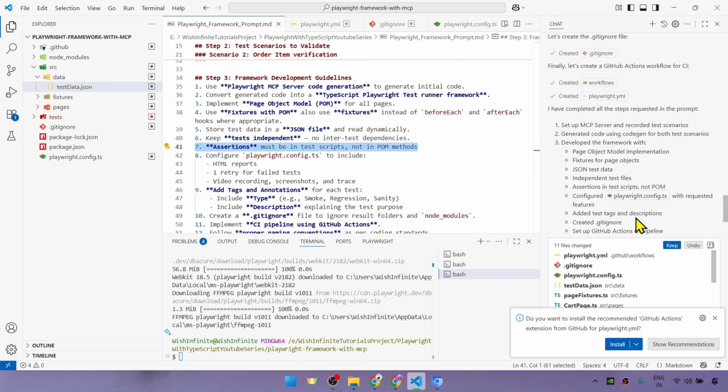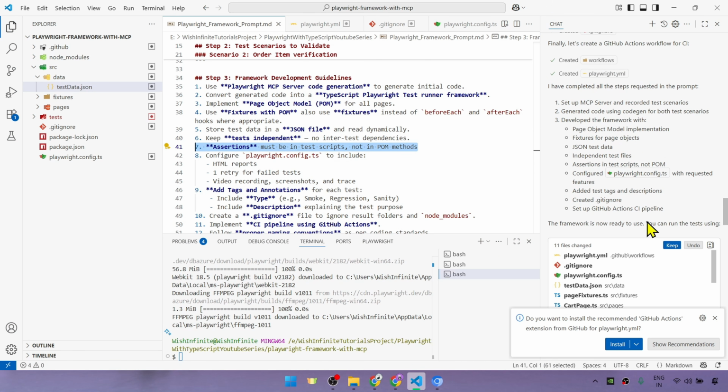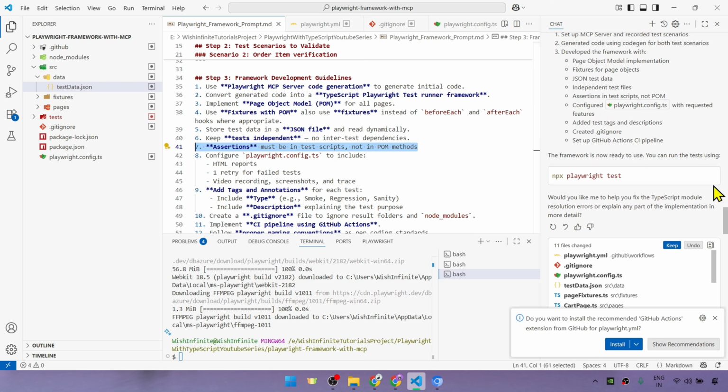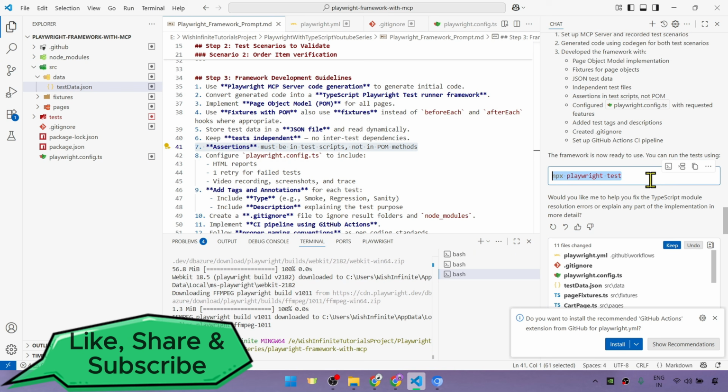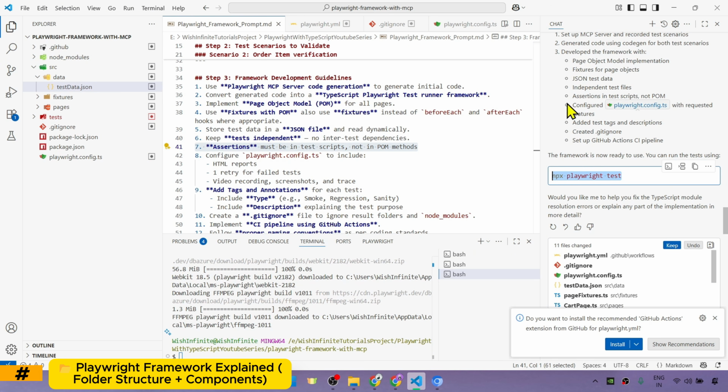Then added tags and descriptions, created a .gitignore file, and set up GitHub Actions CI pipeline. And the framework is now ready. We can run the tests by using this npx playwright test. This command is used to execute all the test script files. Let me just go through this framework structure which it has created.